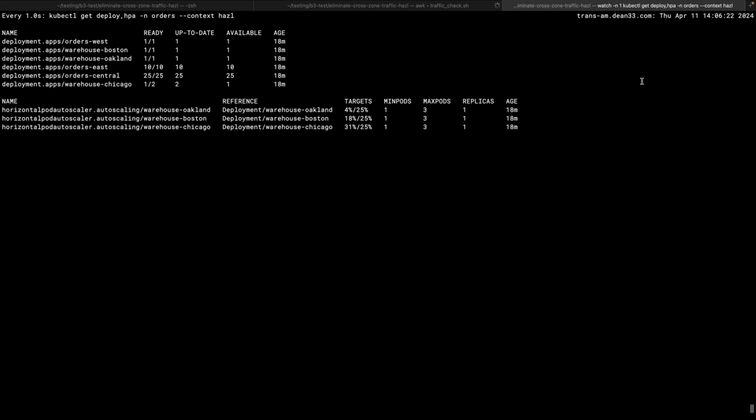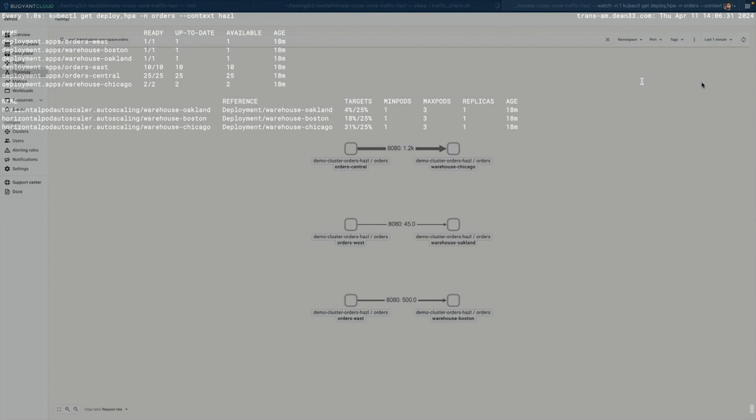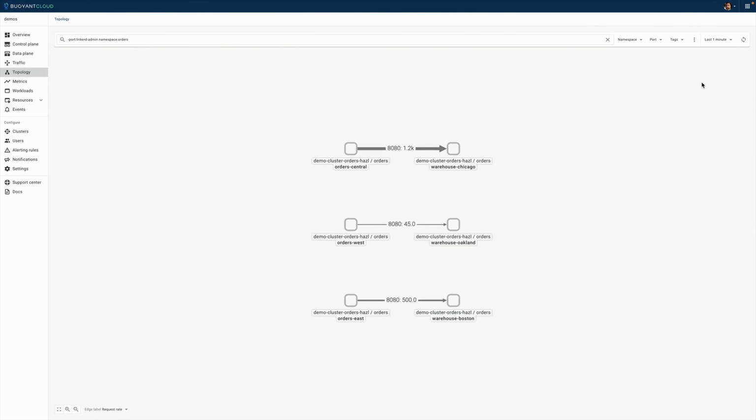And there we go. We've triggered an autoscale to 2 replicas on the warehouse Chicago. Let's go take a look and see what things look like in Buoyant Cloud. Over in Buoyant Cloud, we can see that Orders Central is pushing 1,200 requests per second over to Warehouse Chicago, and we're still staying in zone. And traffic is still staying in zone.